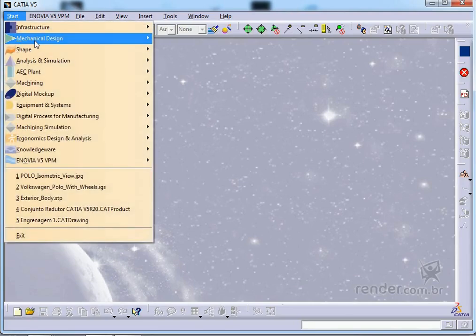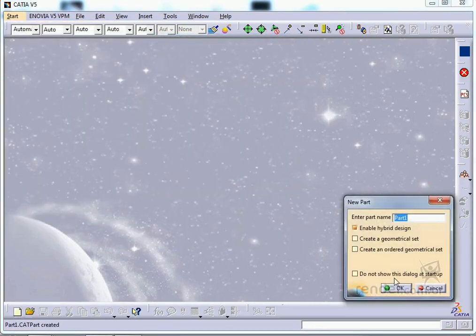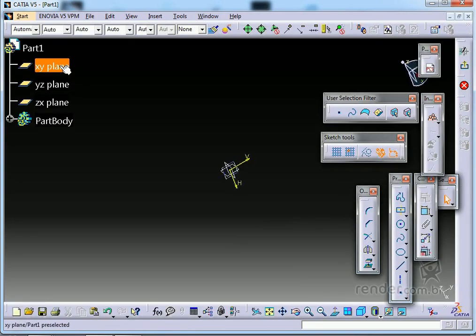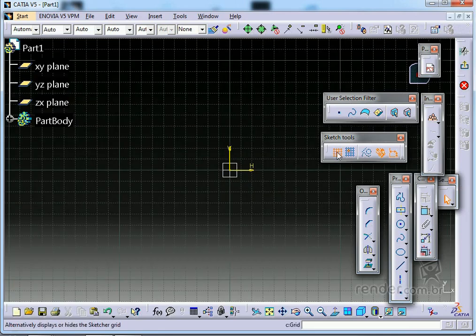Start, Mechanical Design, Part Design. Let's put OK here. Let's select our sketch option. Personal plan, a drawing will begin. It always starts with XY. Select it, and here we have the option to turn on our grid or turn off.